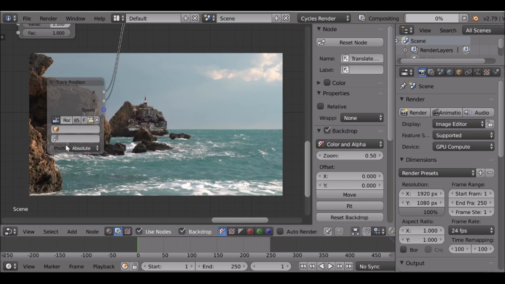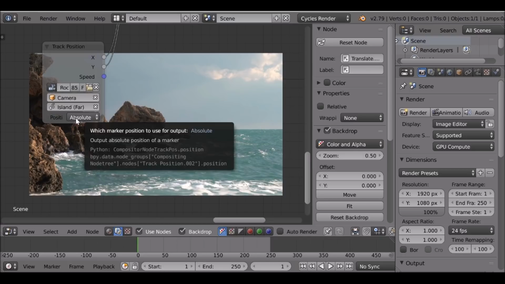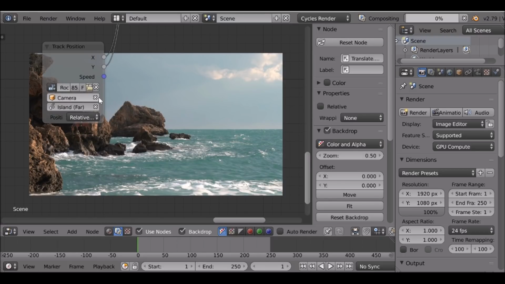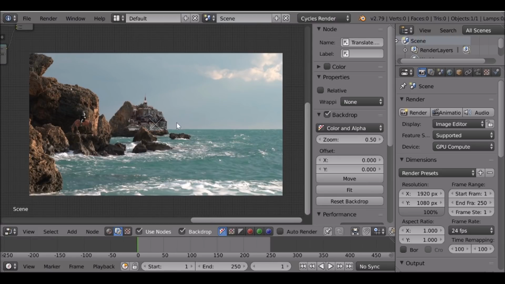Change this to the rocks, change this to camera. Now this one, before we used island near, but because this is sat in the distance, I'm going to use island far, and then change this to relative start. Anyway, so now we have these, that's all going to move. So I want to add some more images.